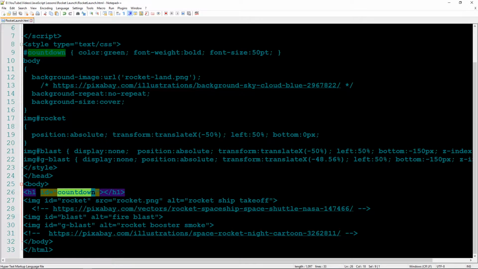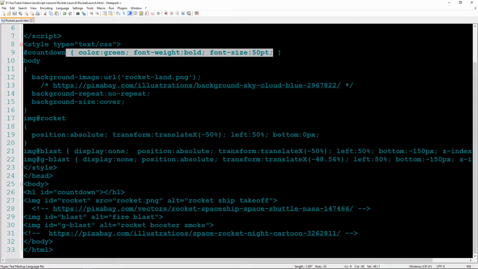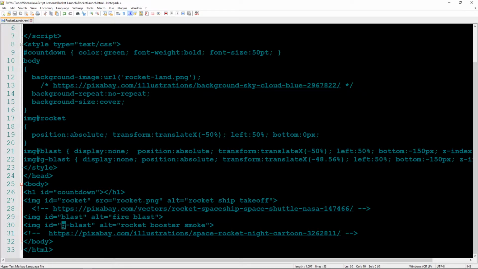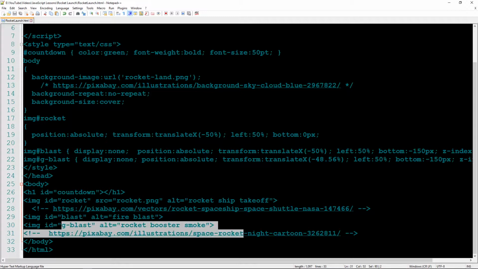Notice that I have the countdown. I'll set the countdown up here with the style. I have it styled to green and bold, and gave it a font size so we can see it on the left hand side of the corner. And I've been commenting where I got these images, like the rocket, the flame, and the smoke that's coming out of the rocket. I mean, it will appear like smoke is coming out.